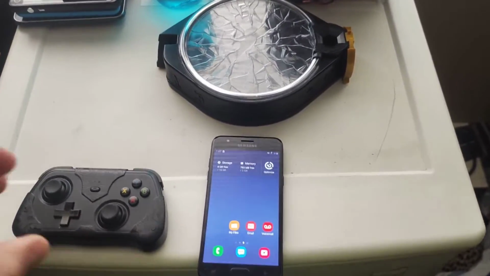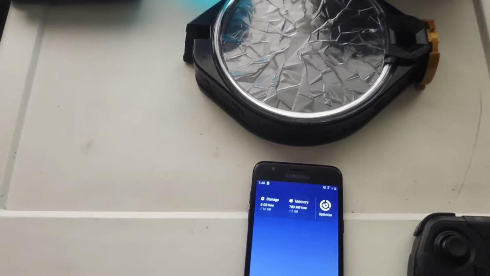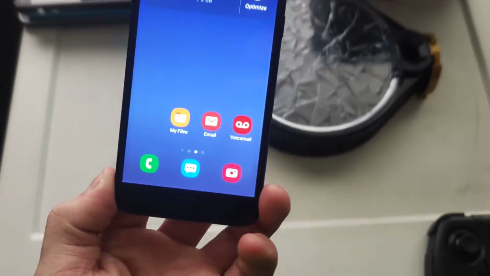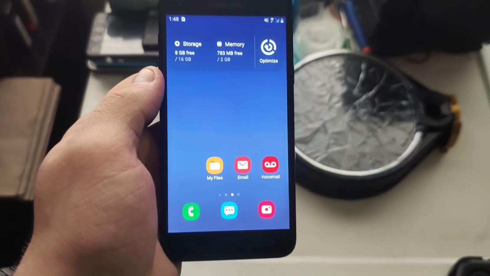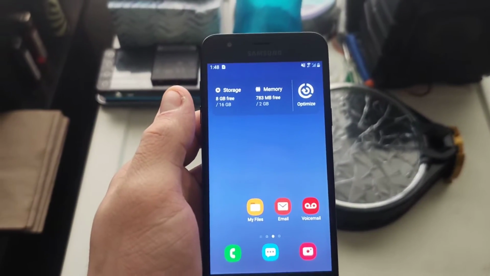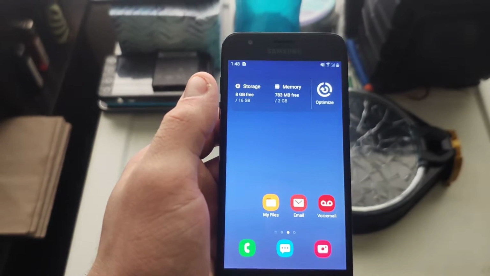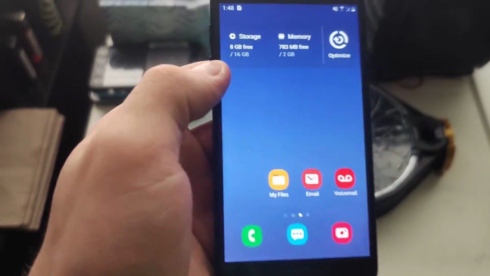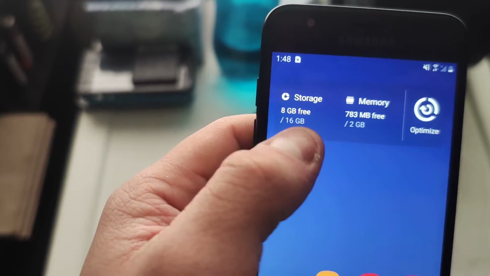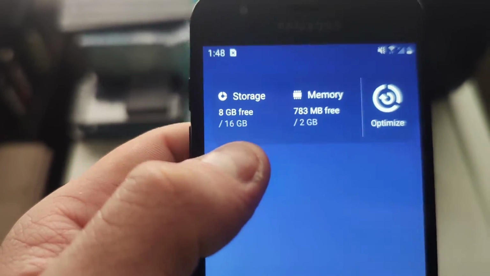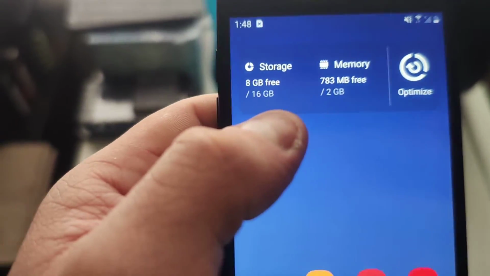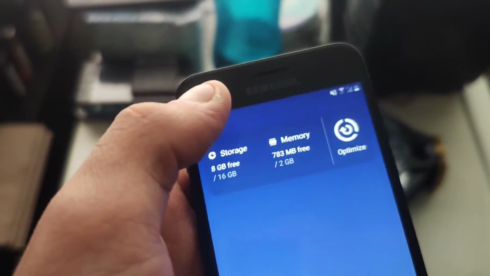So it appears everybody wants to know how I got Skylanders Trap Team to run on an old phone. I will inform you that before you attempt this, you have to have a minimum of 8 gigs. This phone only has 16 gigabytes and it can barely hold it. So if you got one with 32 or 64 or more, you're good.